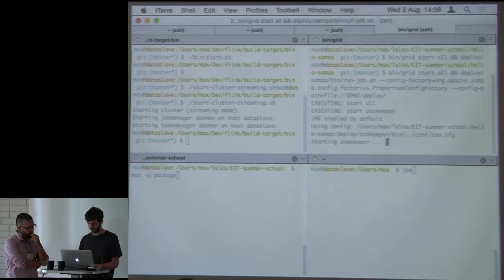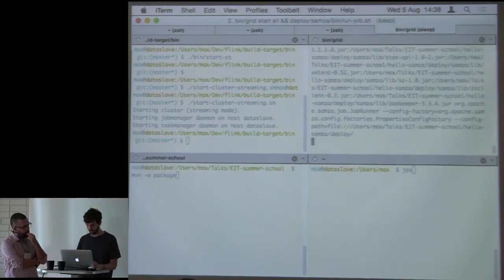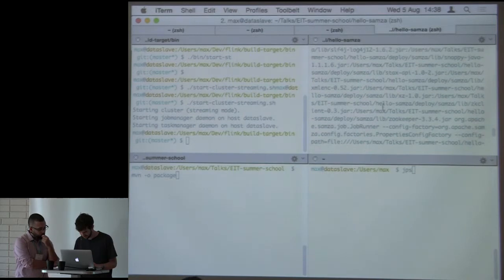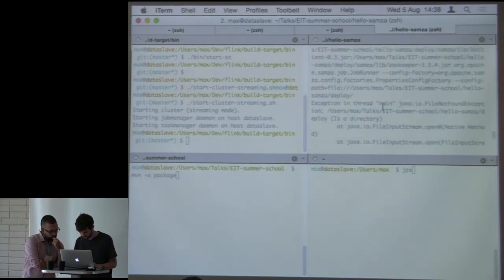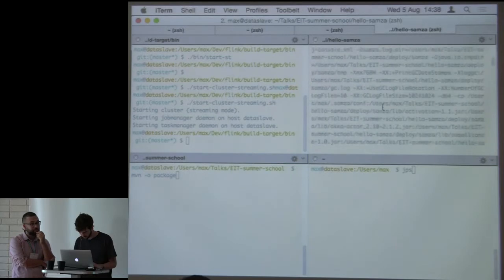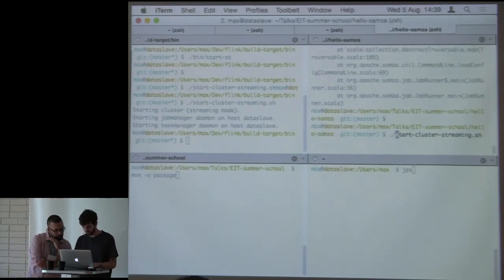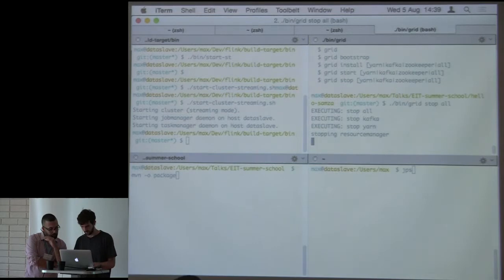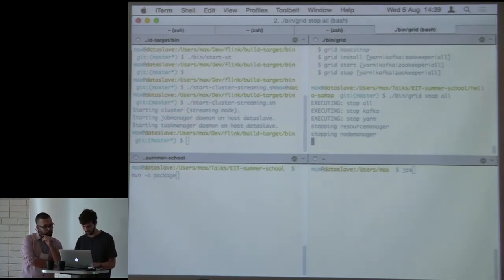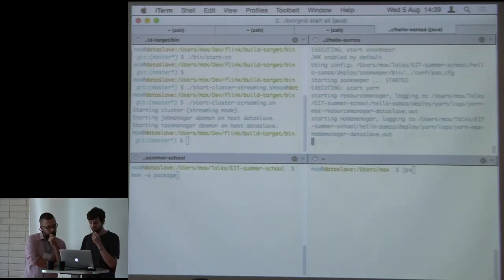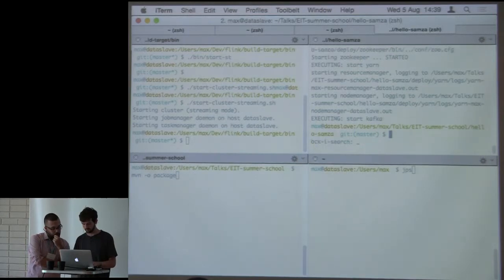And now I'll bring up my Zookeeper and Kafka, and there's some exception. Wait. Okay, now it's running.